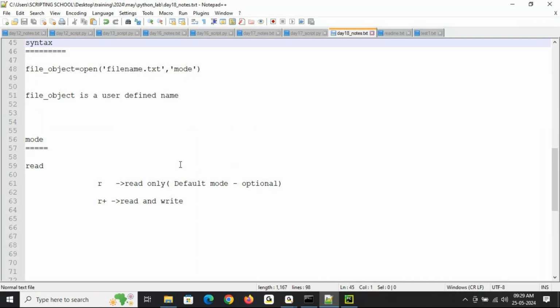But what is R plus then? Assume I have some file. I want to read that content first and then write some content to the same file. So it will override the existing content. But the priority is first reading the data and then writing the data. So first I want to read that and then later I want to write some content to the file.